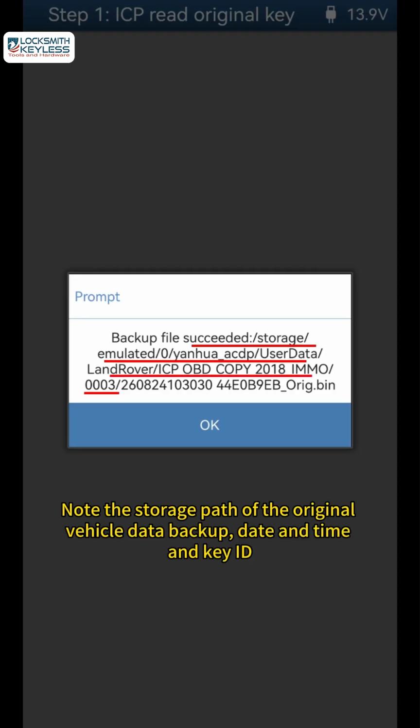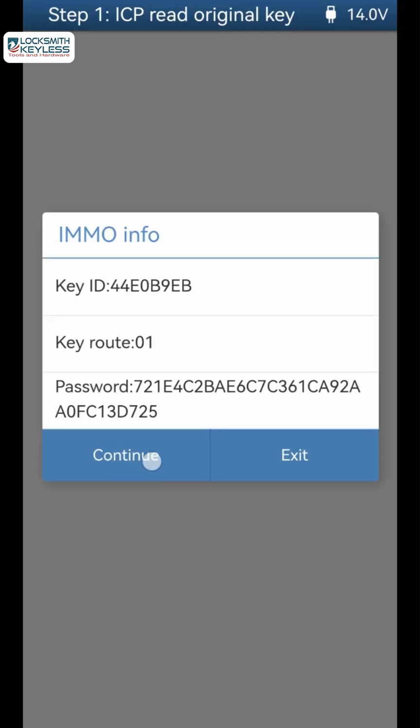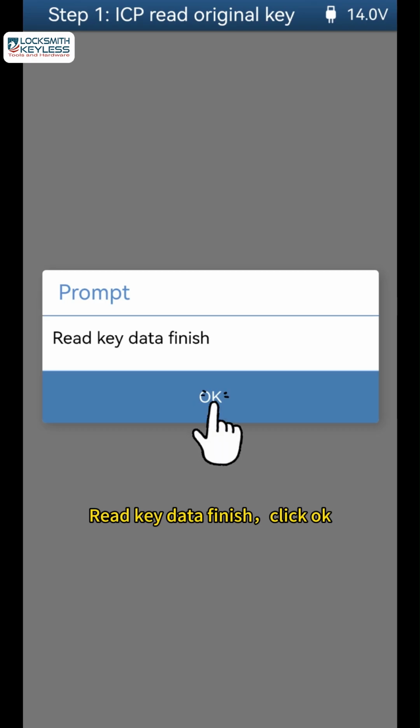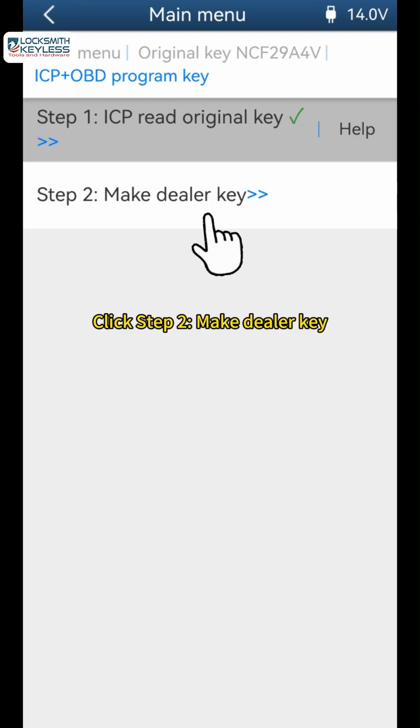Note the storage path of the original vehicle data backup, date and time, and key ID. The file name ends with ORIG.bin. Click OK. Click Continue. Read key data finish. Click OK. Click Step 2, Make dealer key.